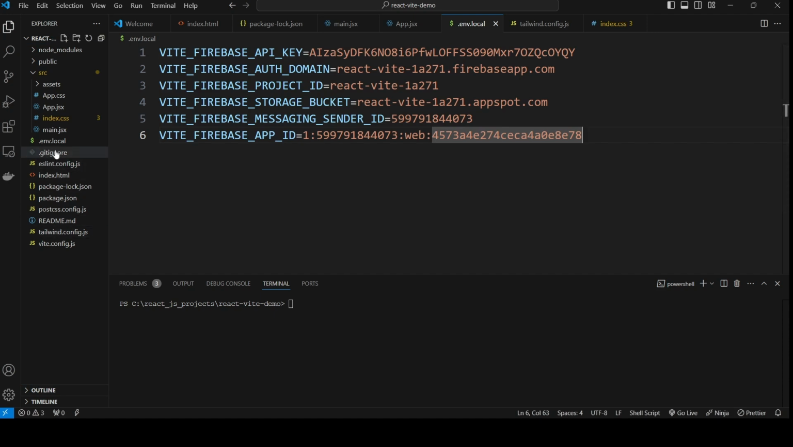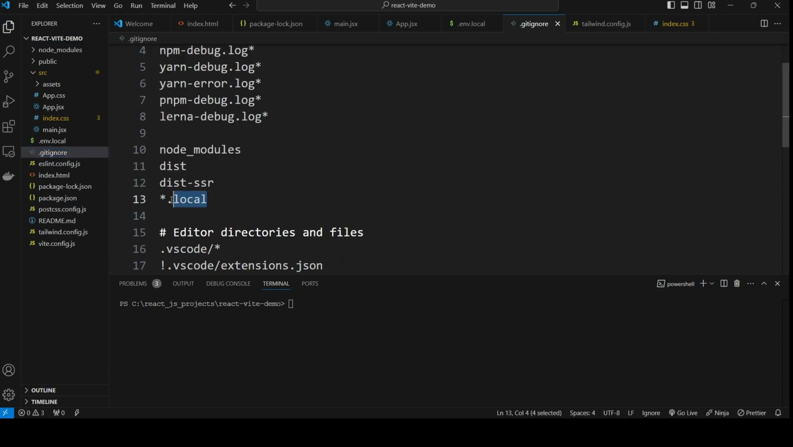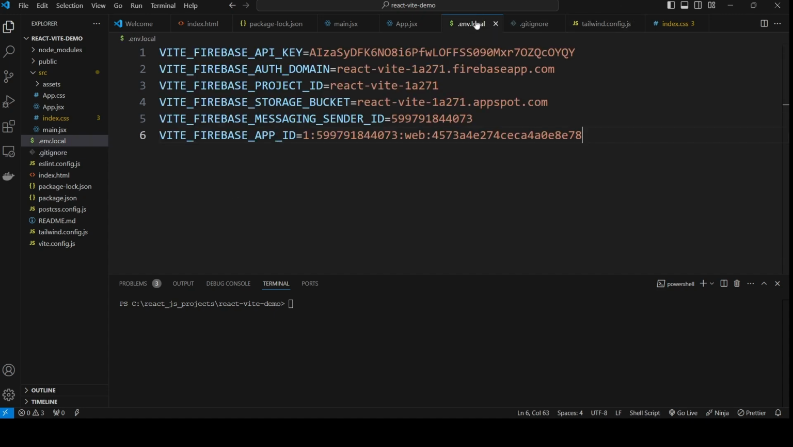If you want to check that also, you can check here. If you click on this .gitignore, see here, any file with extension .local will be ignored and not added to the Git server, so that we don't push our sensitive information to the Git server even by mistake. Okay, now we are done with securing our Firebase configuration.